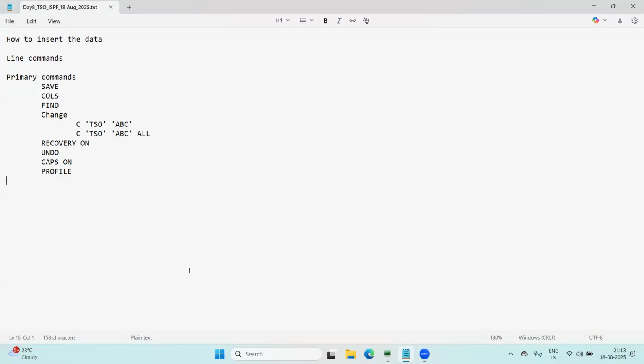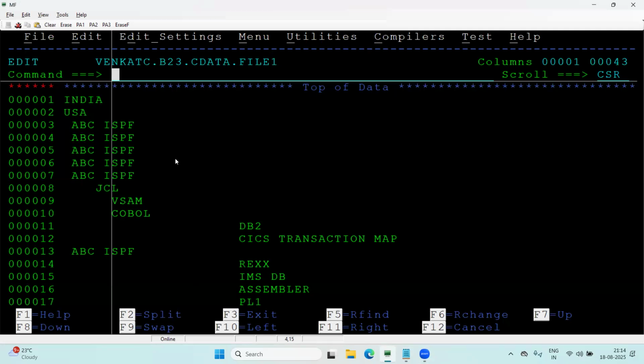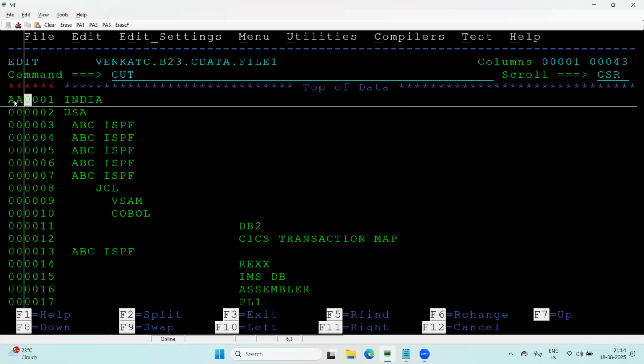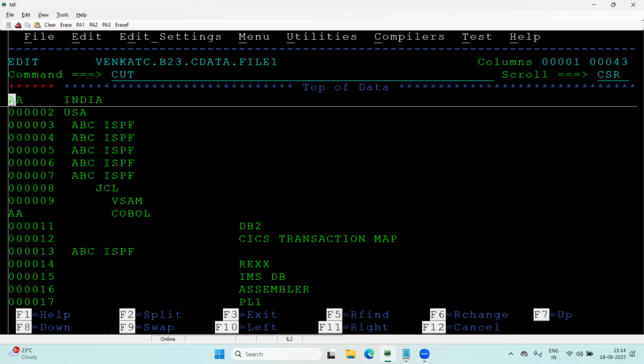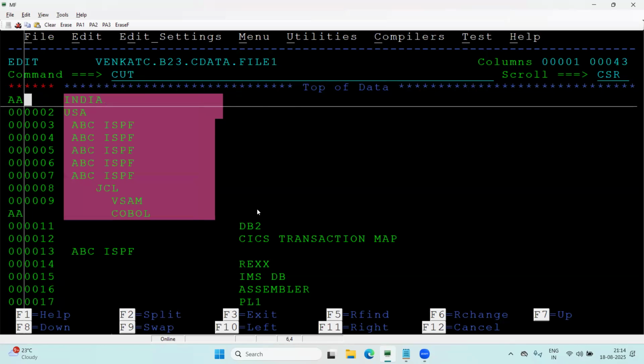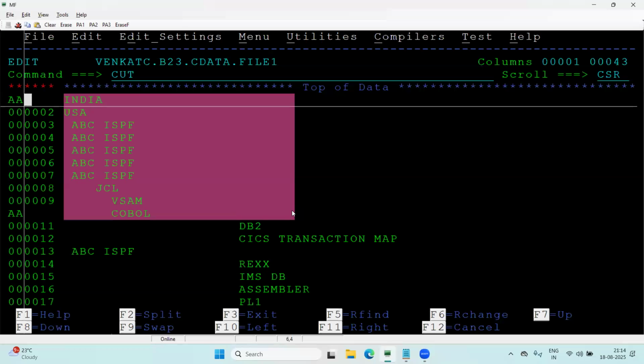These are all the primary commands. At a later stage I'll explain a few more things, maybe cut, copy, all of them. So let's take an example. I'll use cut. Cut is nothing but copy. AA is a user-defined label. Instead of AA, AB, XYZ, any two characters you can write. Here also you can write two characters. You are copying only this data, and enter.